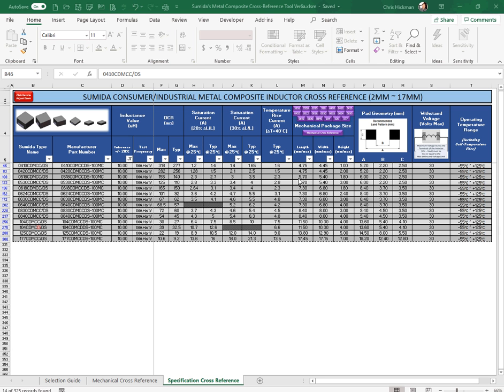Now with the table sorted, you can review the list for 10 microhenry parts of interest and look at the specifications loaded in the table. But if you want to see what is the total amount of information Sumida has available on this part, all you need to do is single click on the Sumida type name in the type column, and it will jump to the Sumida website for this part family so you can review everything that's available. Let's try it now.